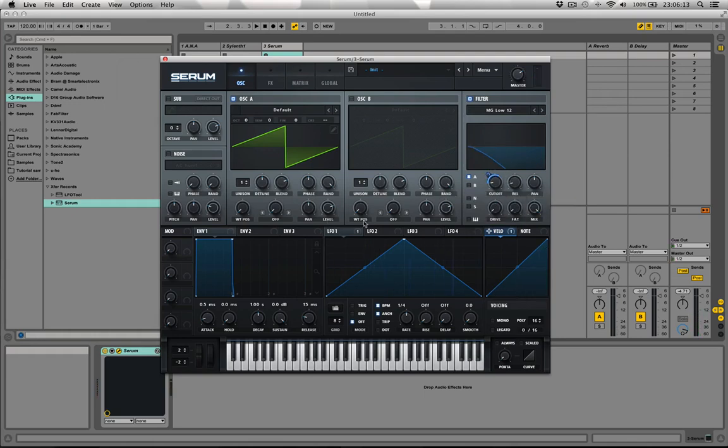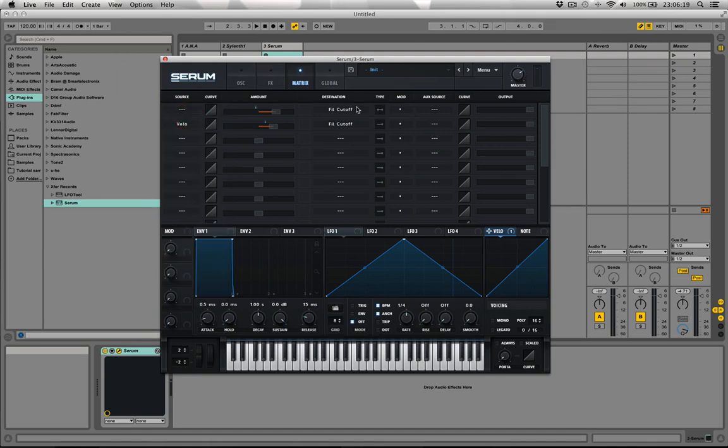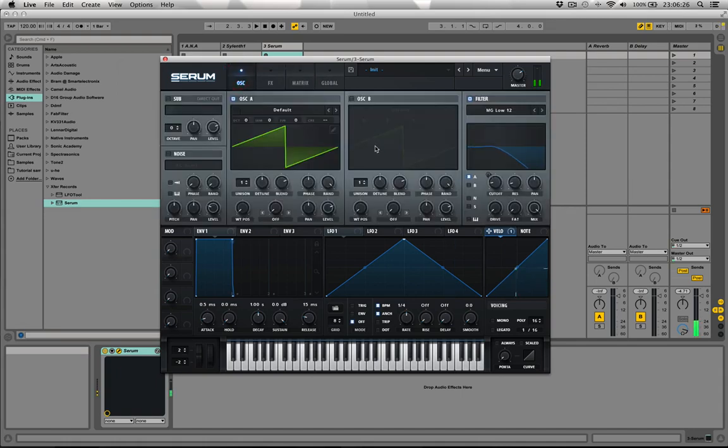In fact, let's just unassign LFO1 for a second. I think, yeah, it's assigned here. So let's switch that off so we can hear this in action a bit better. Okay. And again, Serum gives you quite nice visual feedback.